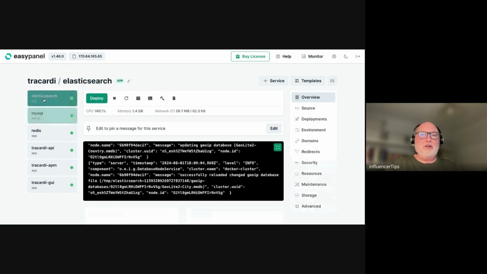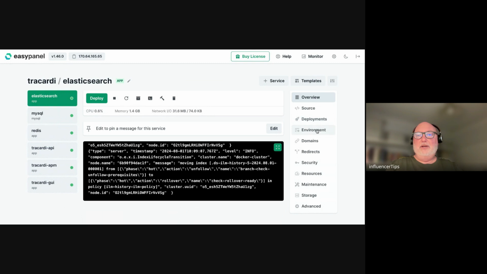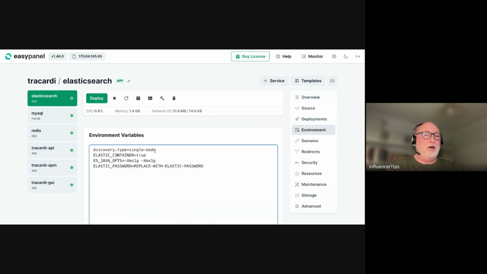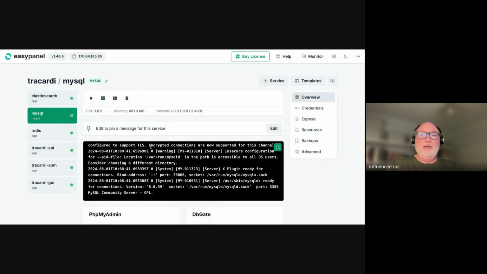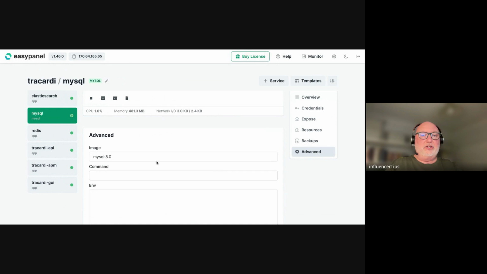So Elasticsearch has been set up. If we go into the environment, it's set up in single mode. If you wanted to do more, then you need to set up your cluster for Elasticsearch. This will get you started. MySQL, important. Little gotchas: the image has to be 8.0, not 8. I'm not quite sure what the latest release is now, but it's not 8.0 for Tracardi. It really likes 8.0. So all these little gotchas are sort of baked in here so far.